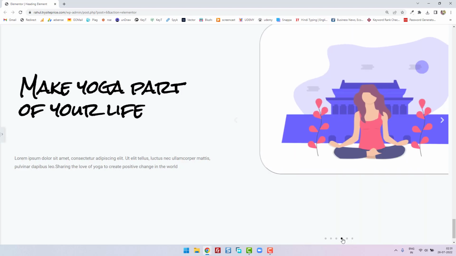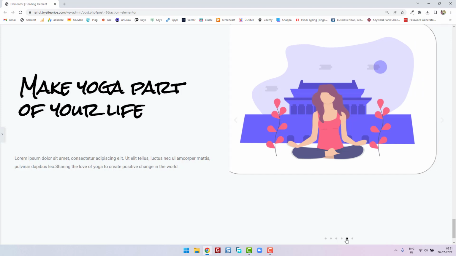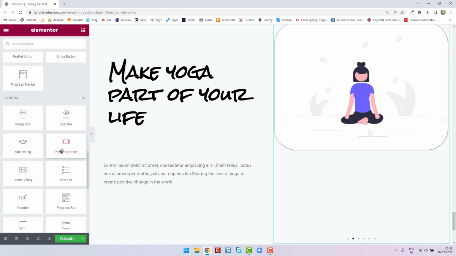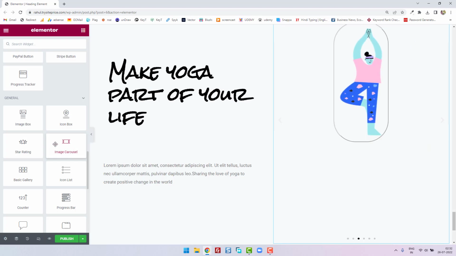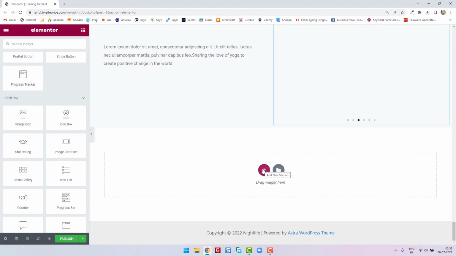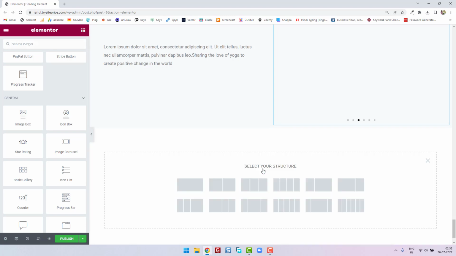In this beautiful tutorial, we learn how to create a beautiful image carousel for your website using the Elementor image carousel widget. For creating these kinds of image carousels, we will scroll down and there you'll find a section option. So click on add new section and there we have different options to select.